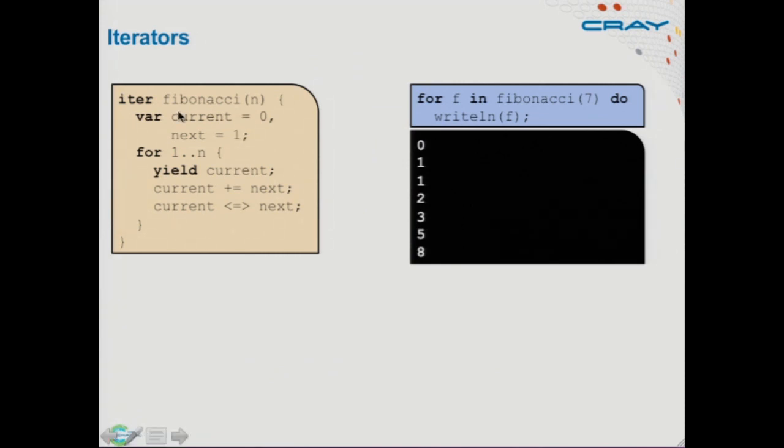So here, for example, I've written a Fibonacci iterator. It takes in an argument n, which says, how many Fibonacci numbers do you want me to generate for you? And then within here, it's going to loop n times and yield a value each time, which will be the ith Fibonacci number for iteration i. And so again, I typically use these to drive loops. So if I say, for f in Fibonacci 7, do writeln f, I'll basically get the first 7 Fibonacci numbers printed out. Unless you guys are working in some arcane aspect of HPC I'm not aware of, you probably don't care about Fibonacci numbers at all.